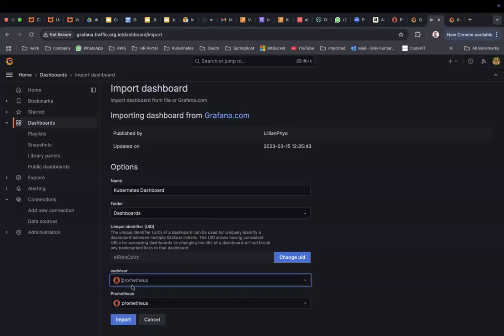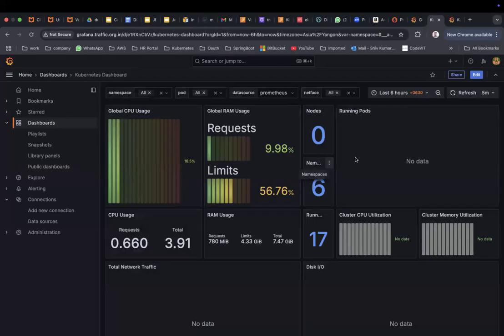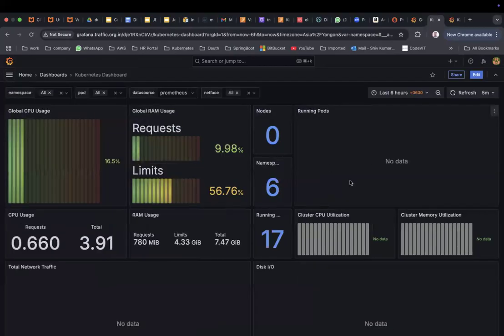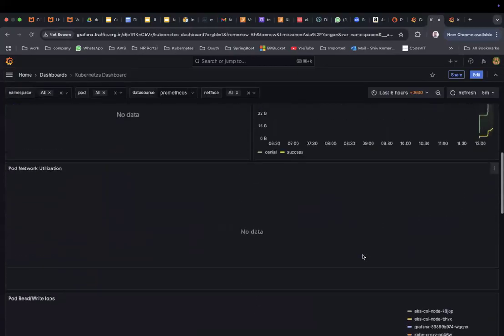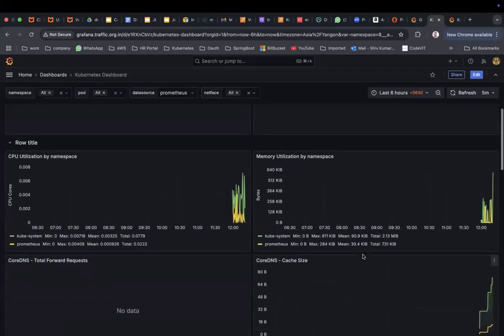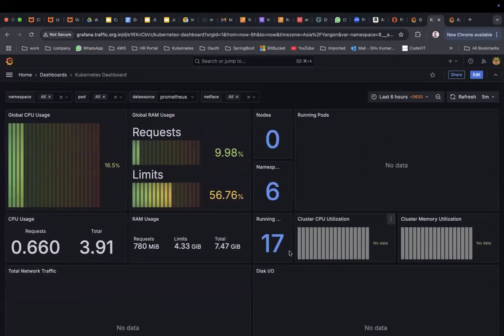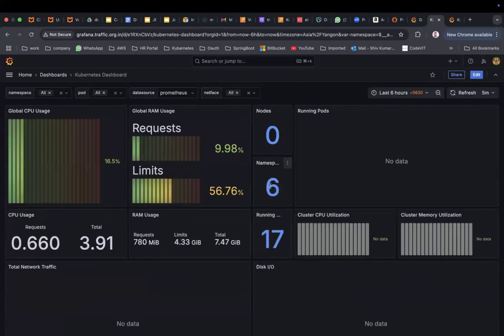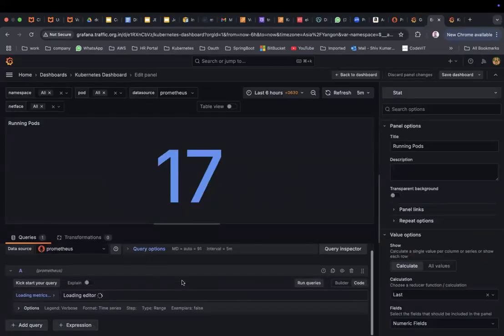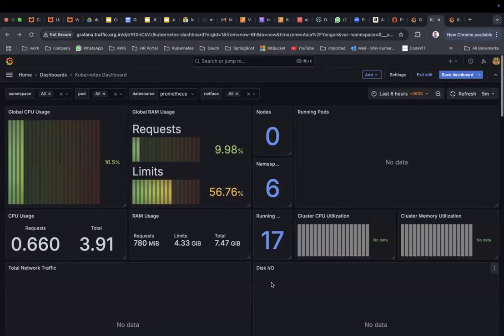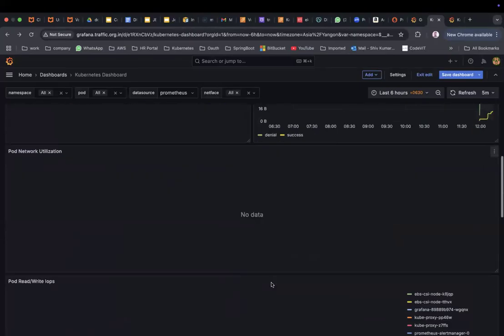The data source is going to be Prometheus. You can see that all this is being collected from Prometheus. From the Kubernetes cluster, you can see CoreDNS cache size and CPU utilization by namespace. These are the different metrics that are being collected, like number of namespaces. You can also click on edit and check the things that are there. Running pods are 17. All these metrics you can monitor.